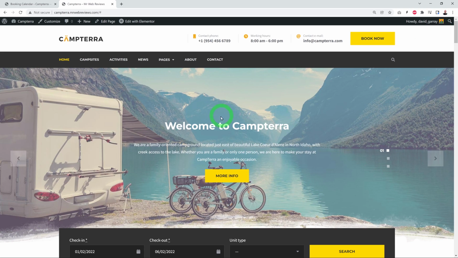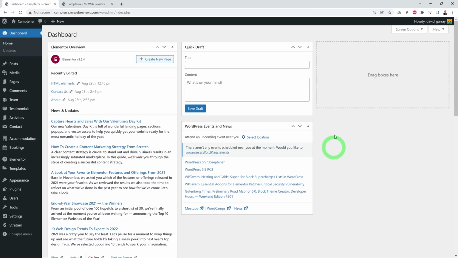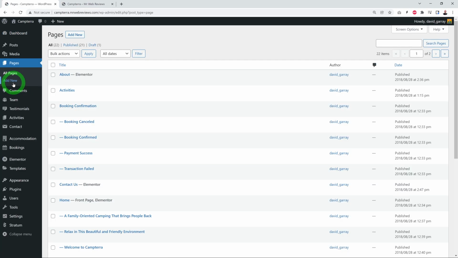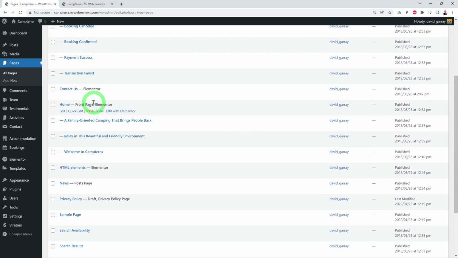So now we go back to our WordPress dashboard, and this time we're going to go into pages, and we are going to locate our home page. As you can see, it is here, and this is an Elementor page. So to edit this page, we need to edit this with Elementor. If you hover on top, you have all these different options here. You have edit, quick edit, trash, view, and edit with Elementor. This is the one you need to click on, edit with Elementor.